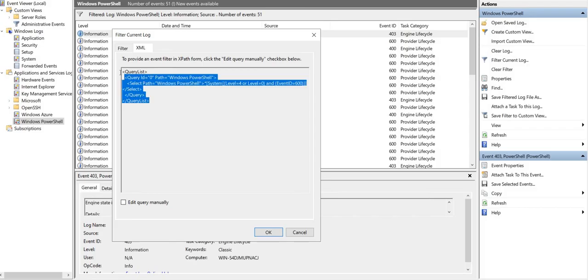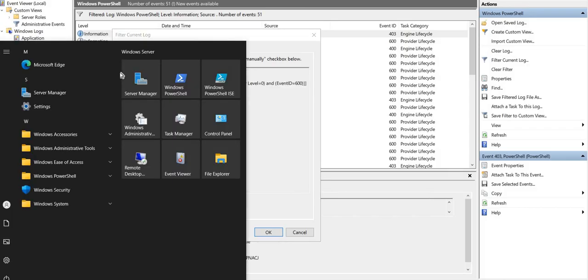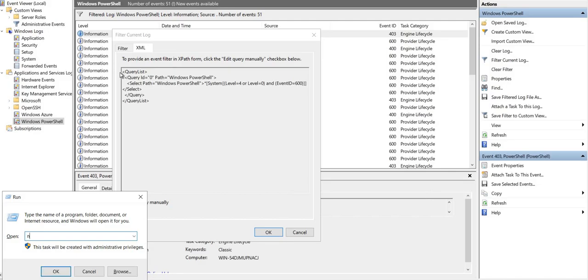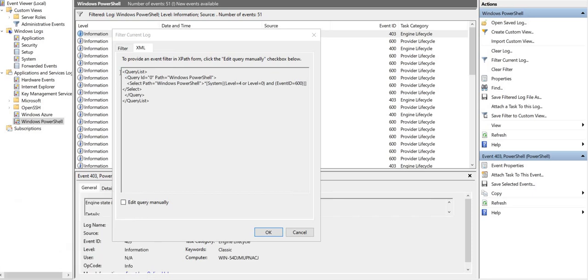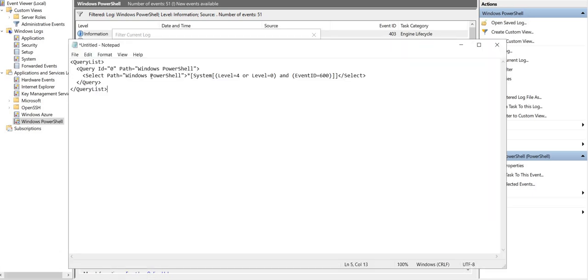But this is the complete XML, and I don't want to use this complete XML. Rather, I need to frame my own XPath query here. How to create an XPath query is like this, in Notepad. And this is actually what we are doing as a transformation as well, that we are choosing specific events.